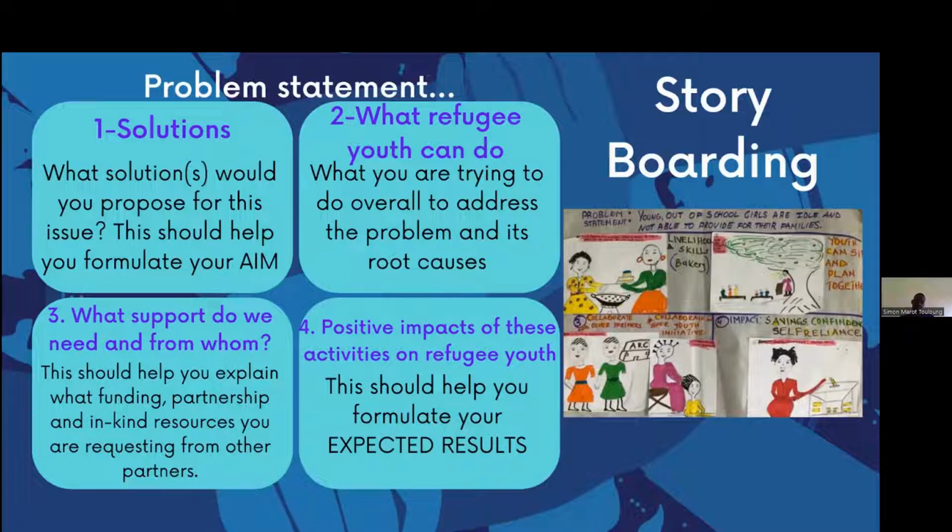Label the first as solutions. And then the second one, you label it as what support the VUs can do. Then the third one is what support do we need from others, and from who and from where. Then the last one is the positive impact that these activities can have on refugee youth, or the people that you are targeting with the project, or the community members that you're working with.